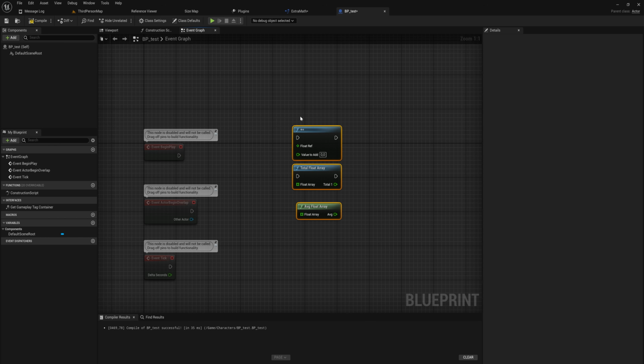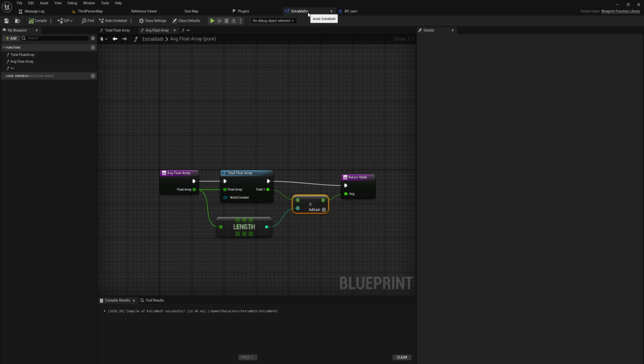So that is what a function library is. You usually group these together where they thematically fit. So we have things like extra math. You could make a separate function library for things that have to do with actual location calculations or whatever. That's entirely up to what you want to do with it.